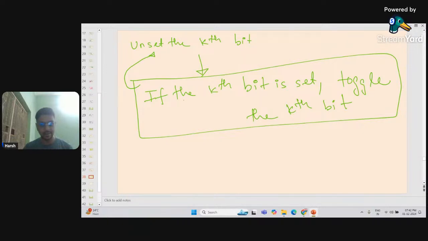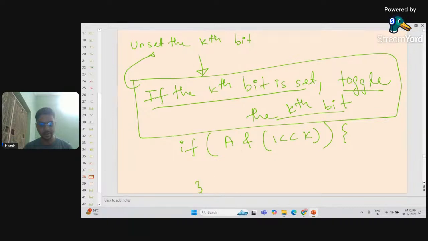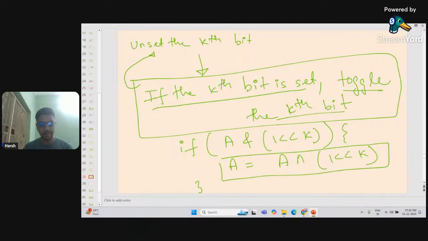Now, this is something that we have already done. We have learned how we can check if the kth bit is set or not. We have learned how we can toggle the kth bit. We know both of these things. So applying both of these things, we can unset the kth bit. The code will be: if A AND 1 left shift K, that is, the kth bit is set, in that case, toggle the kth bit. So A is equal to A XOR 1 left shift K. If you simply do this, you will be able to succeed in unsetting the kth bit. This is how you can unset the kth bit.